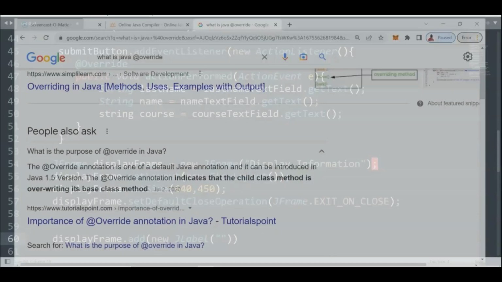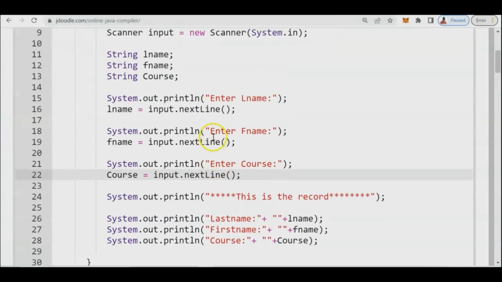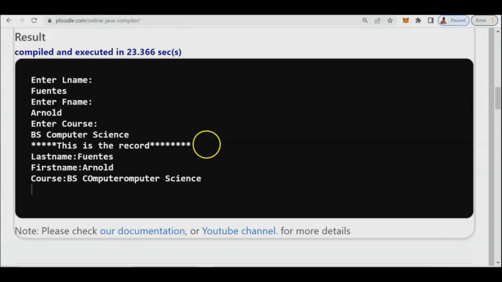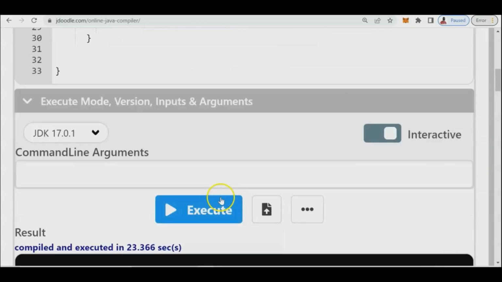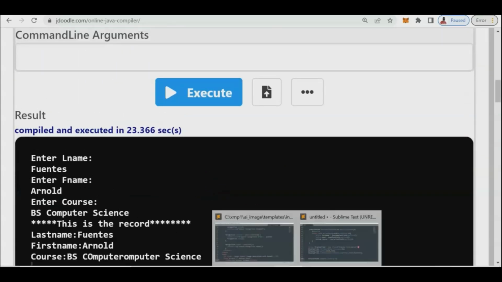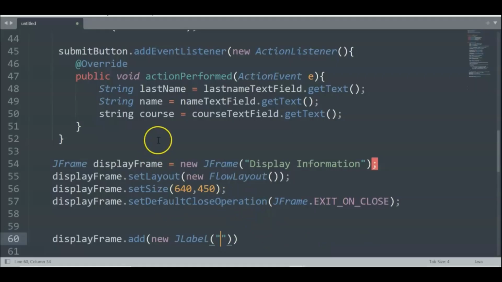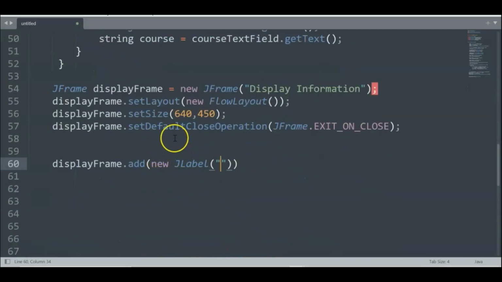But in our program right here, once we run this program, of course, we don't have the button, but maybe we can ask the user to enter a letter here, pretending to be a button, and then we display the following: last name and first name. When you click the button, this will go to another frame that is 640 by 450. So what's next?